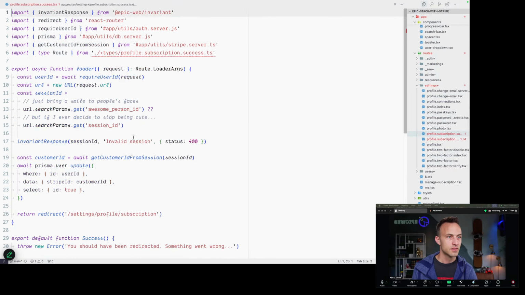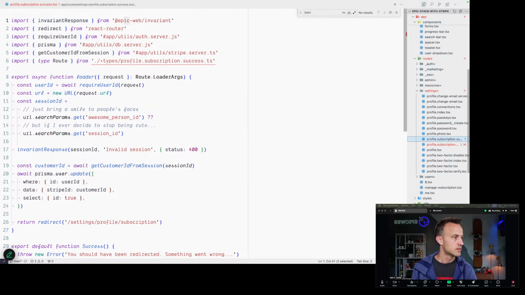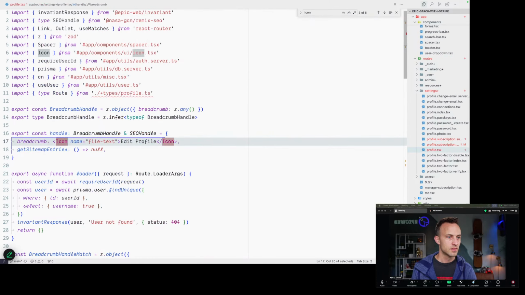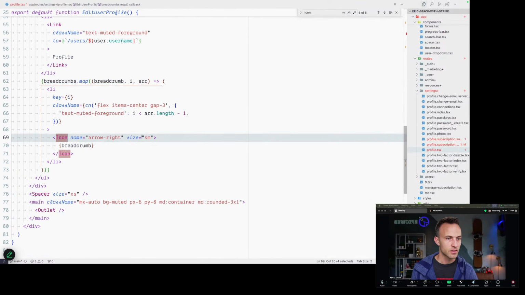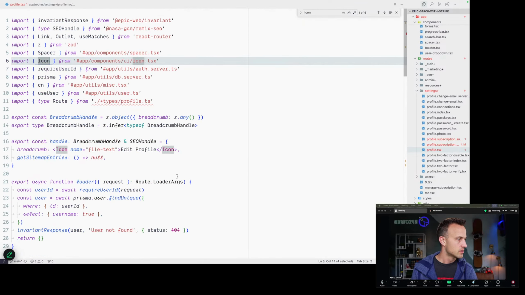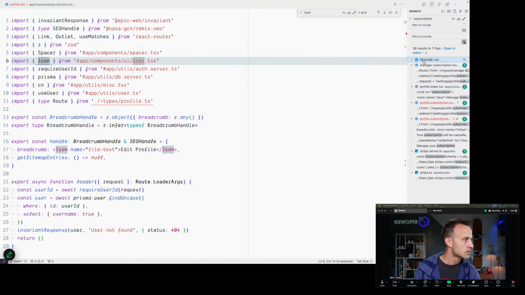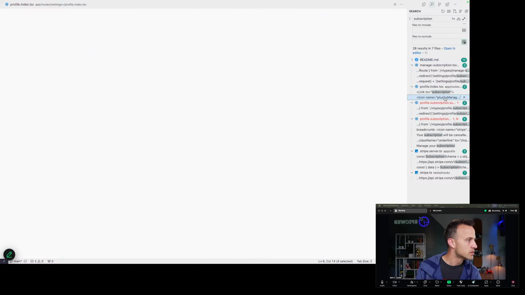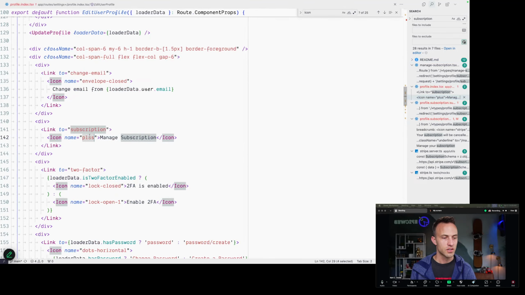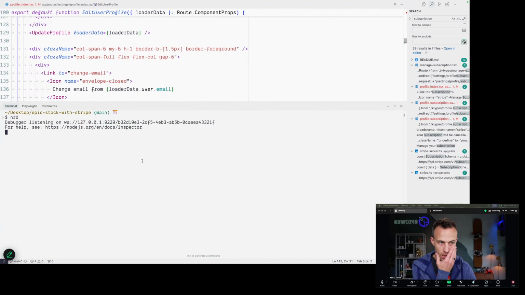And icon. Where am I? Yeah, icon. Subscription. Link to, here it is. That's what I was looking for. Stripe. All right. Now we'll run the dev server.